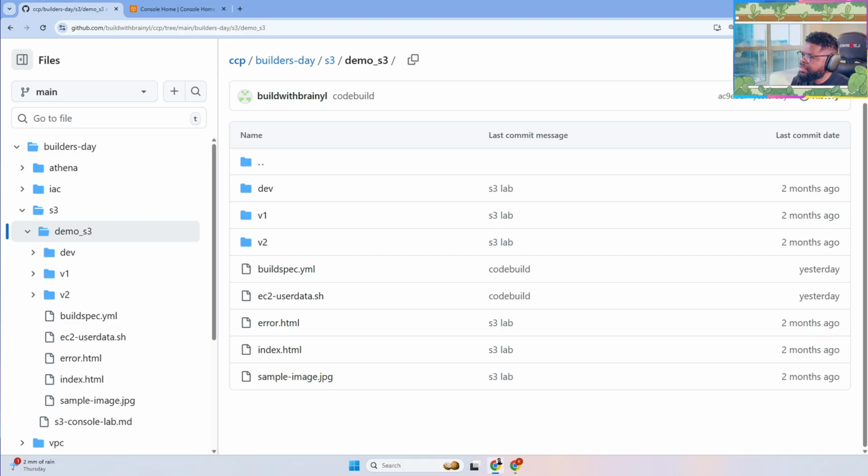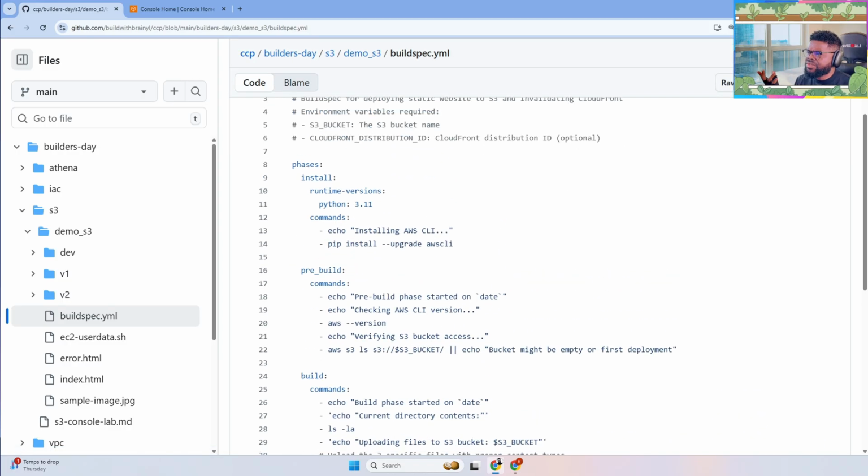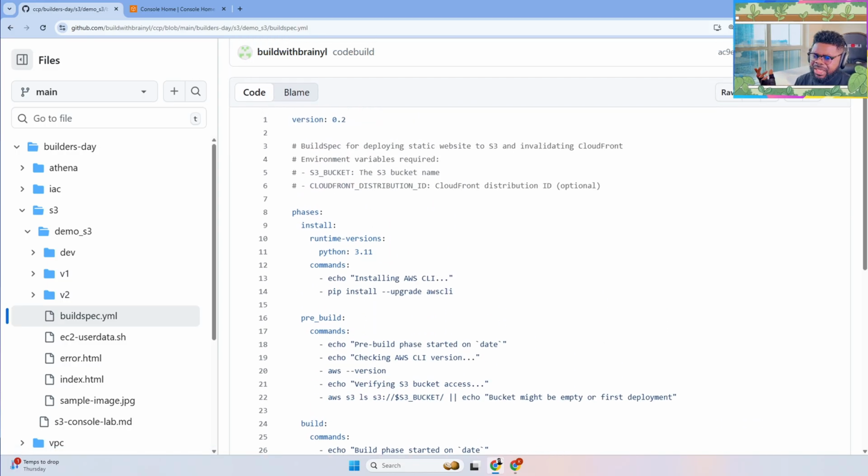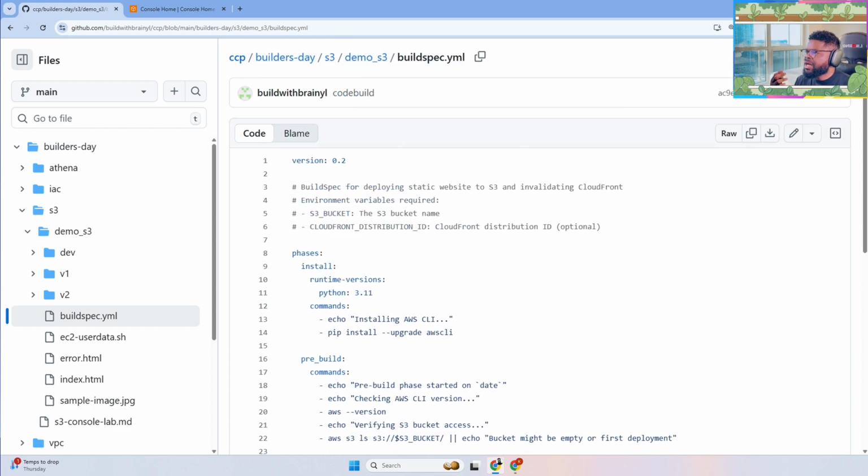So first of all, we'll start with a pipeline, and then we'll start with a build. Let's go through the build file. This build file is similar to the one that I shared. I won't have time to go through everything, but the whole idea is simple.